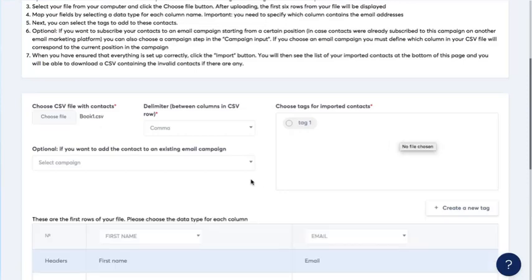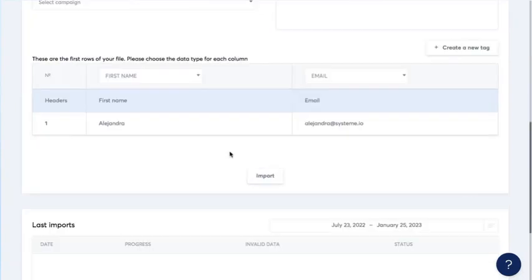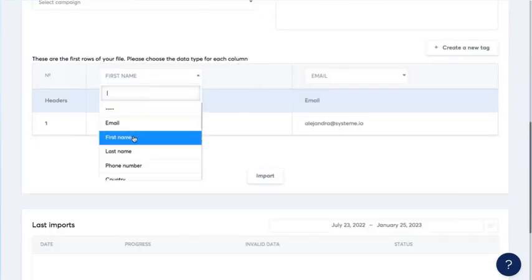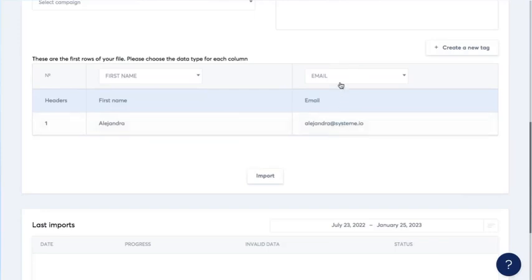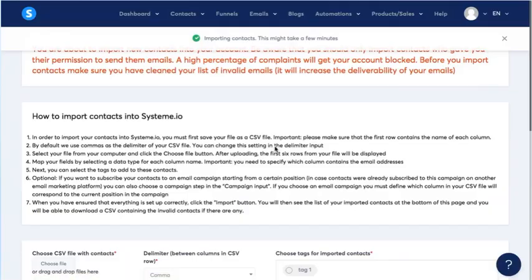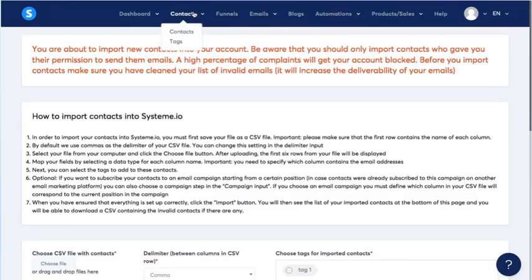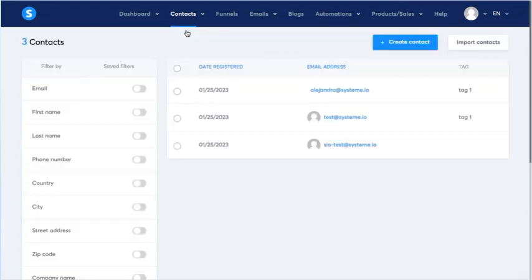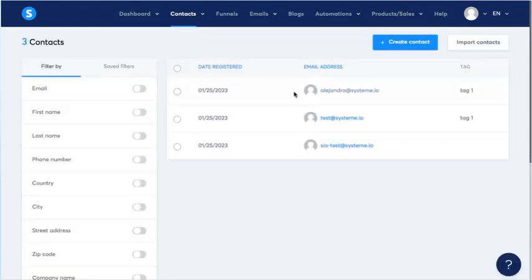After that file is uploaded, you can choose the type of delimiter. It really depends on what you have, but it's usually a comma. So for this one, let's use the comma and then organize the information accordingly. First name, last name, all that fun stuff. And then you can click import, and that's it. As you can see right here, it's been imported.